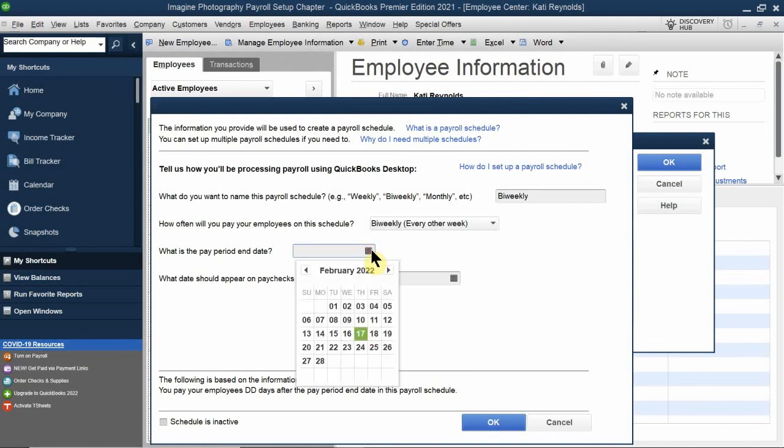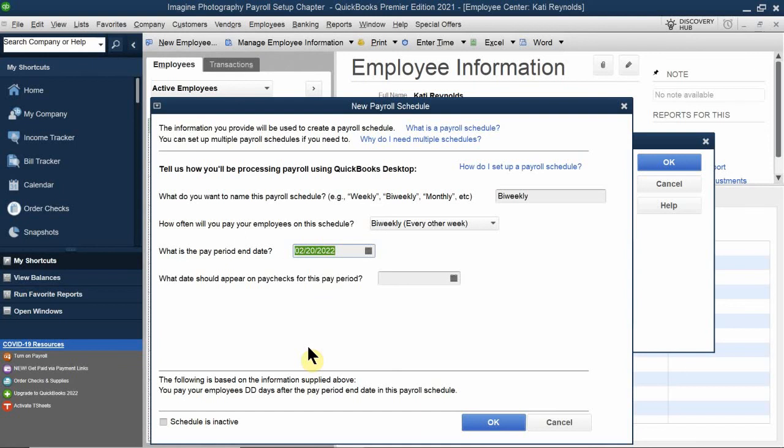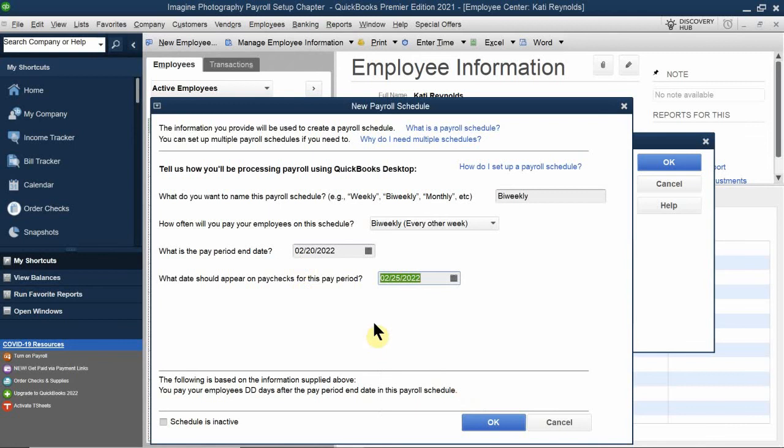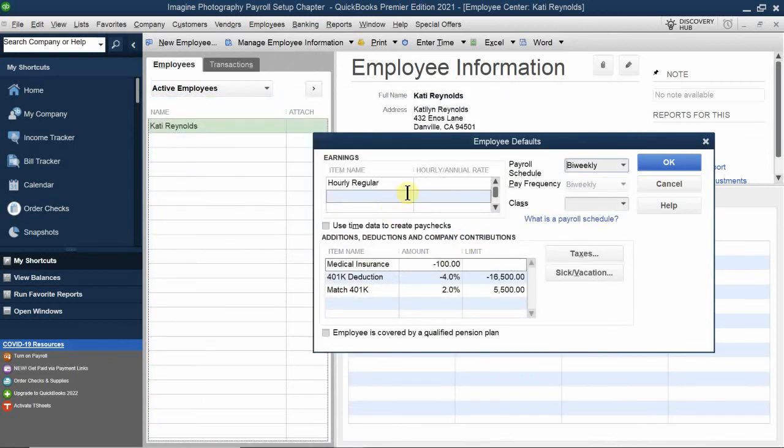Let's take a look. My pay period end date is going to be on the 20th. And when is the date that should appear on the paycheck? It should be on Friday. We pay on Fridays. Then I can go ahead and click OK. Now I have the pay schedule to pay my hourly workers every 2 weeks. And if I have my salary workers and my bi-weekly workers, QuickBooks is going to recognize that.